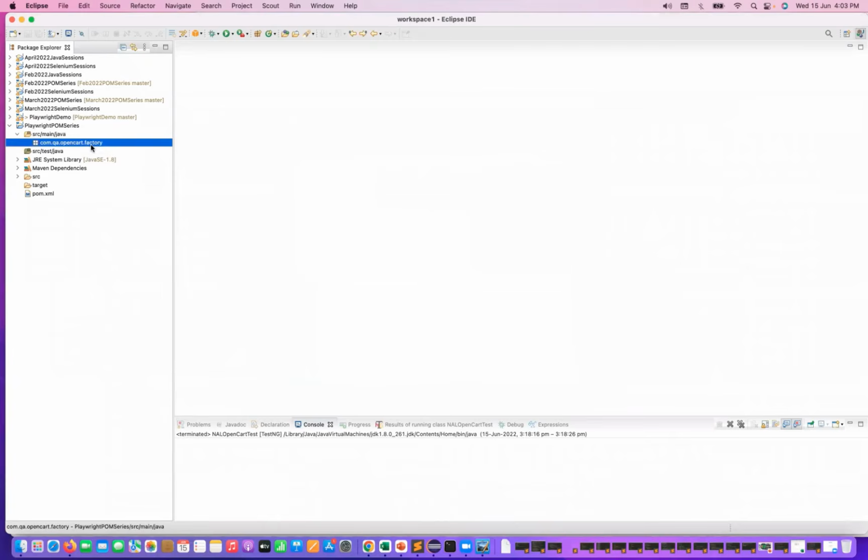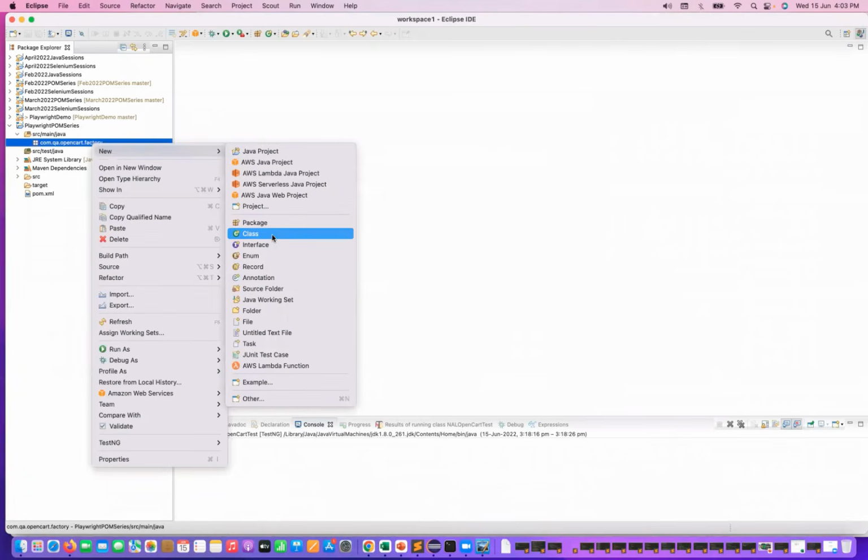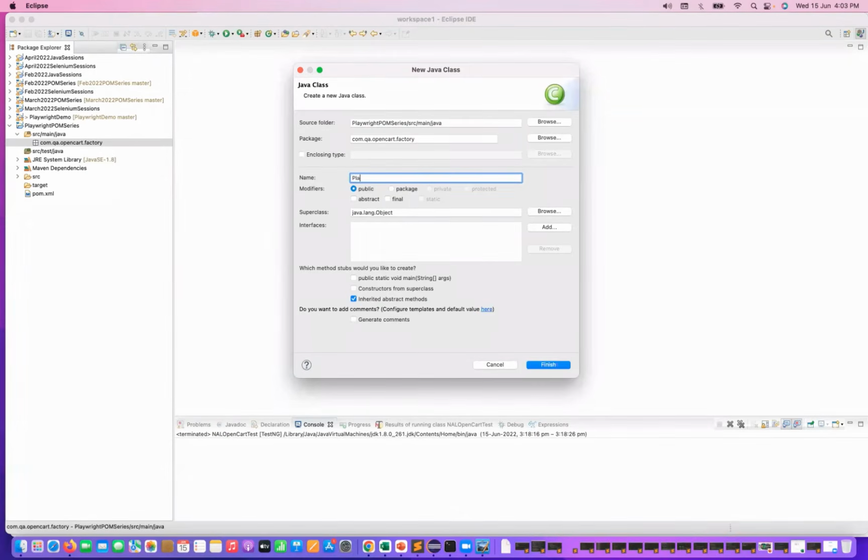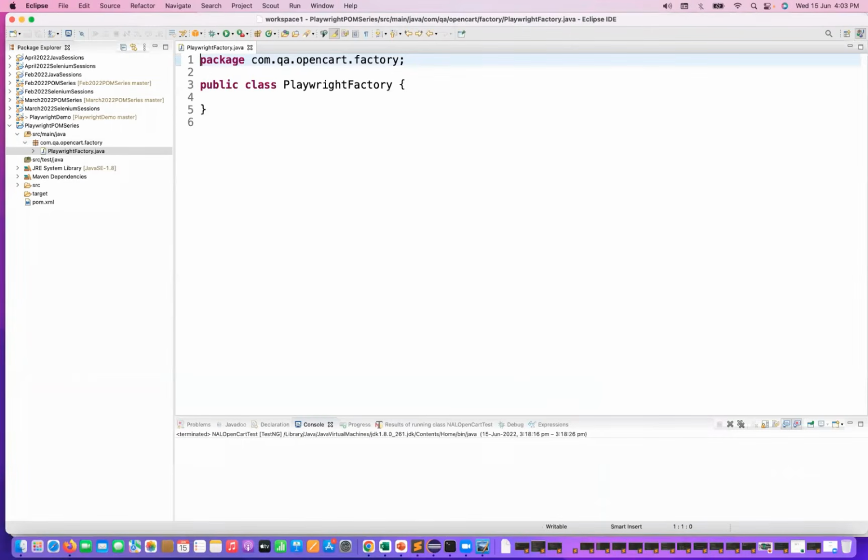In this particular factory package, I'm going to create a new class over here. The class name that I'm going to create is PlaywrightFactory. No need to select the main method, forget about the main method now. We will not use the main method at all. So what exactly are you going to write inside the PlaywrightFactory? First, let's write the basic skeleton today.